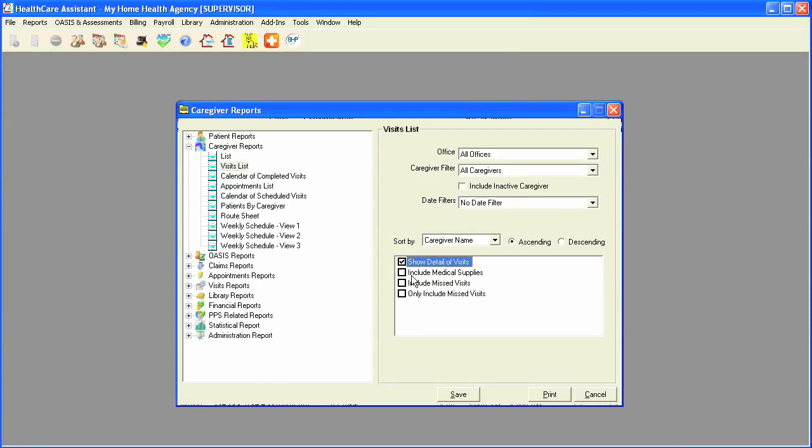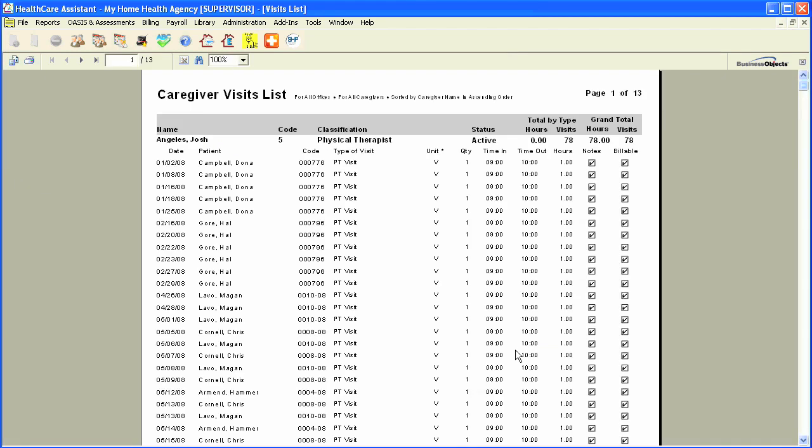We can also have the software include any medical supplies used, and we could also use this to document any missed visits. Once I print out this report, it'll again show me the caregiver's name, the code, the classification, the total number of hours, and also the grand total of hours and visits completed.